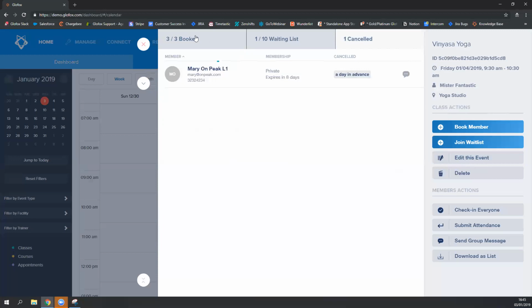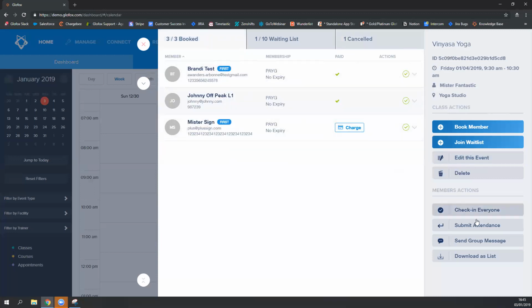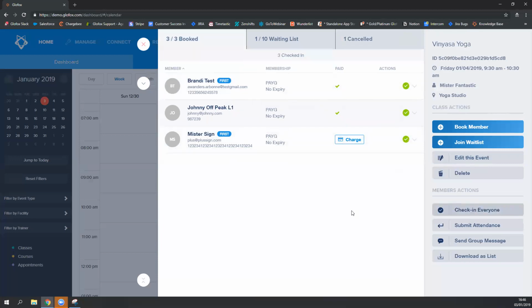But before that, there are some other action buttons on the bottom. You could check in everyone. So if everyone on the list shows up, instead of checking each person in individually, you can check in everyone. Make sure to submit the attendance at the end of class. You can also send a group push notification to each member in the class. And if you needed to download the class list as a PDF, you can do so by pressing this button as well.